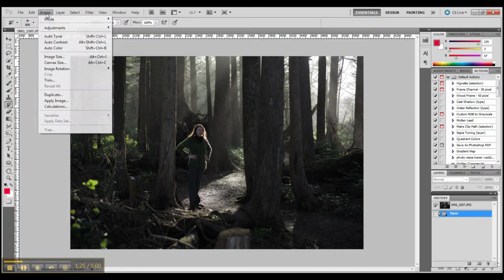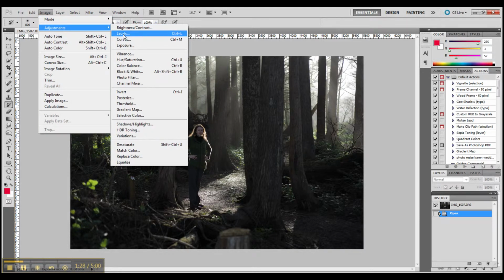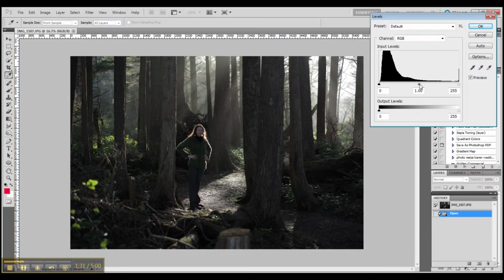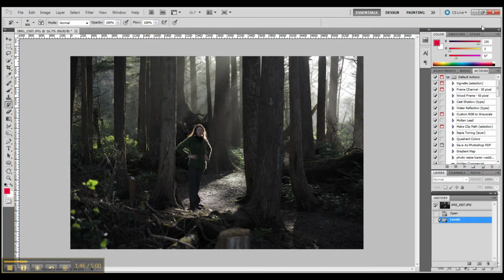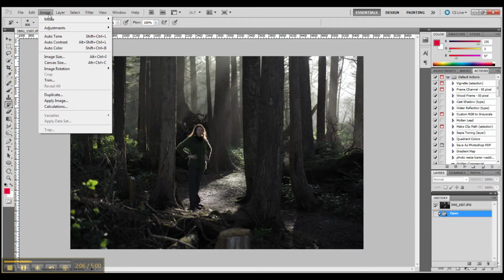So canceling that and going up and into adjustments again, now let's take a look at levels. With the mid-level selector right here, you can slide it to move your midtones. You can slide the one on the end to move your darks, and the one on the other end to move your brights up and down. Unlike brightness and contrast, you have a little more control. And going down to my history bar down here in the corner, I'm going to move back up to my open. For those of you new to Photoshop, your history bar is a great tool for erasing past effects.